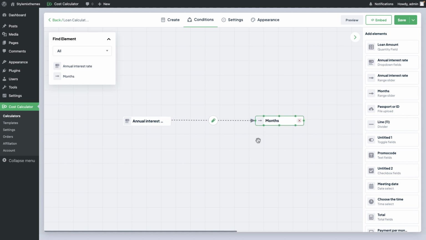So I made a connection between annual interest rate, which is a drop down menu, and months, which is a range slider. Pay attention, the direction of an arrow is very crucial because it indicates which element is being affected and which element is impacting other elements.